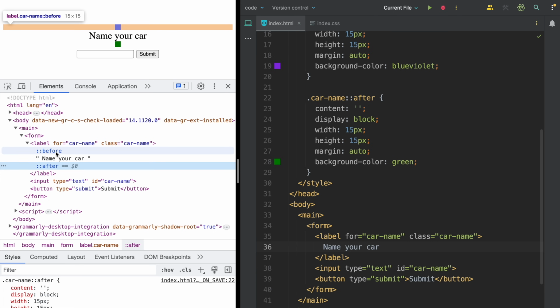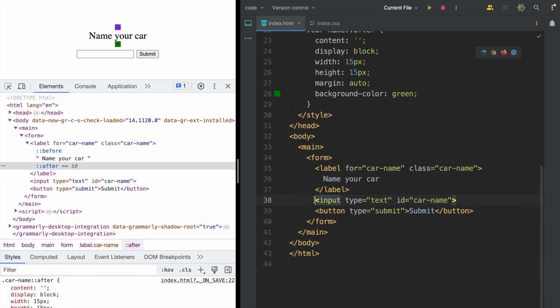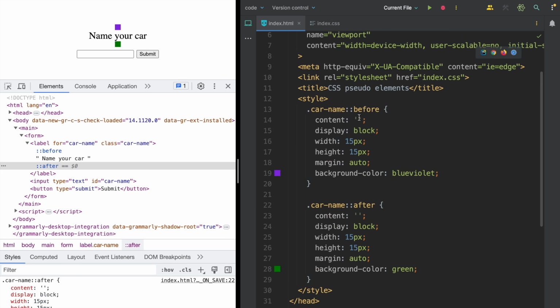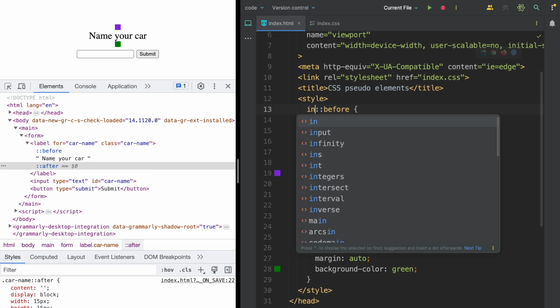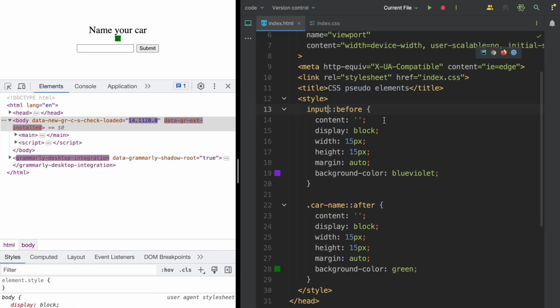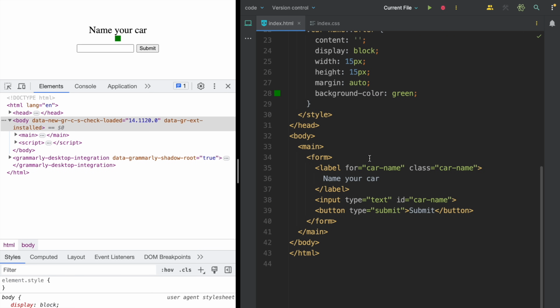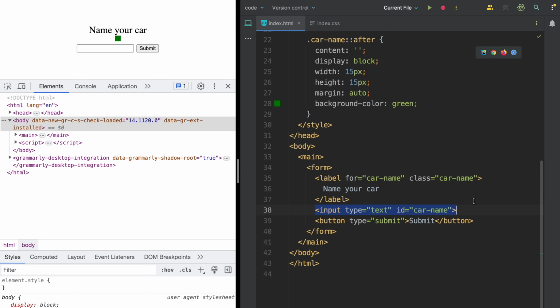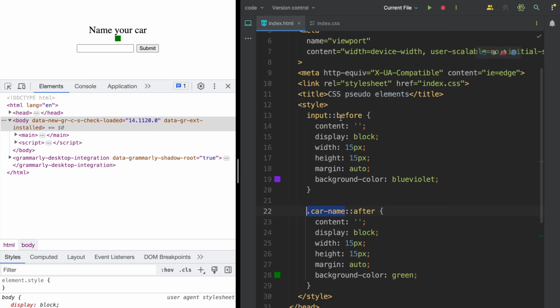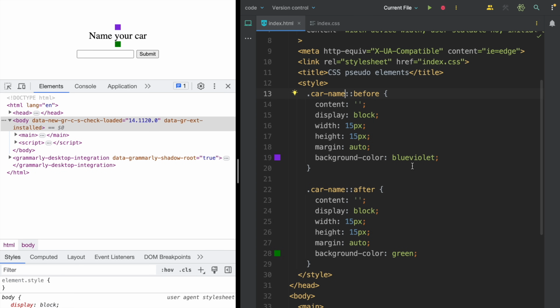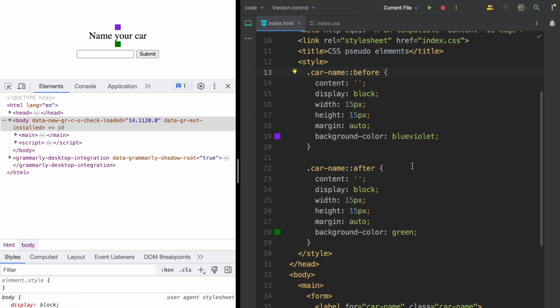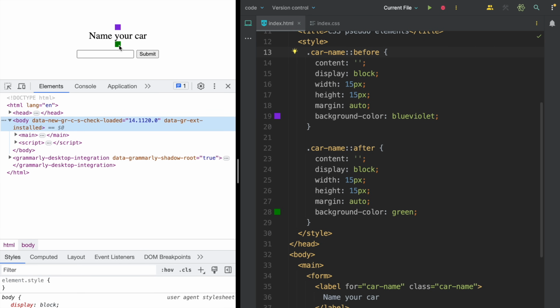If we have a self-closing tag in our code, like input, we can't apply before and after to this tag. So we can write input here, and our blue-violet square has disappeared because it couldn't be applied to input. Yes, let's return it back. And let's do something useful, because blue-violet and green squares don't seem like something useful on a web page.